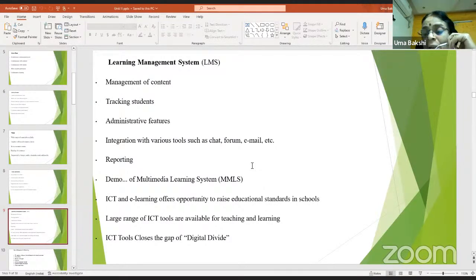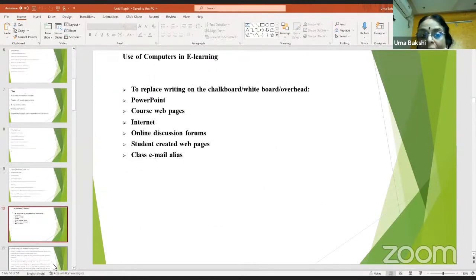So these platforms are mostly digital, driven by digital platforms, and they are entering the educational systems because in most parts of India, we are learning all the theory aspects. To make it more practical, LMS learning systems will be more helpful for us to know more practical applications of the concepts we are learning. Then the use of computers in e-learning to replace writing on the chalkboard or whiteboard or overhead, all these things, it will be replacing it.